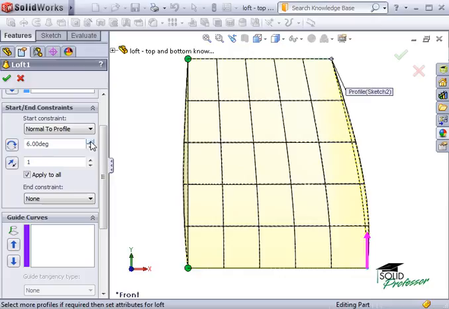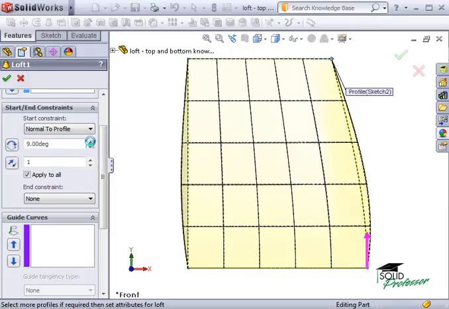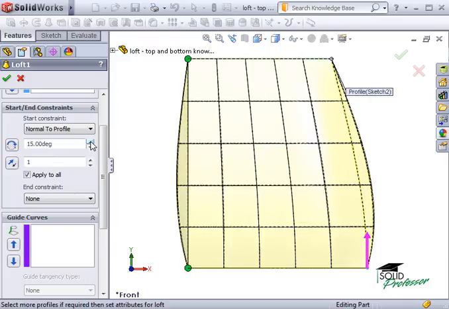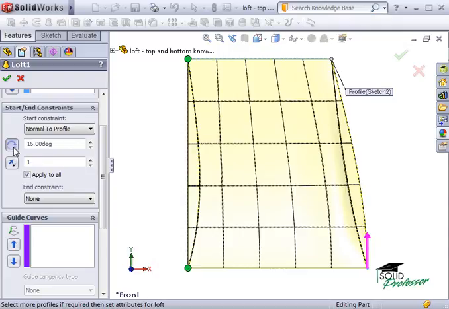Watch the preview as I steadily increase the value of the angle. As the angle increases, you can see the edges of the lofted feature make a larger angle with respect to the vertical direction. If you wish to reverse the direction of the draft, simply click the Reverse Direction button. If you're designing plastic parts, this setting can help ensure that your parts will be able to be pulled out of their mold.